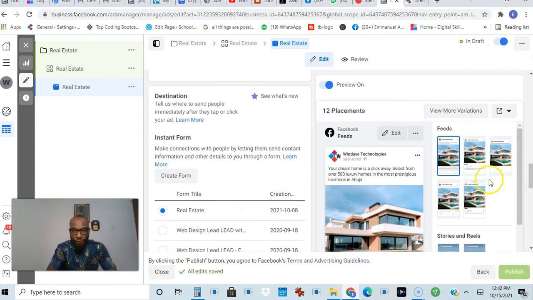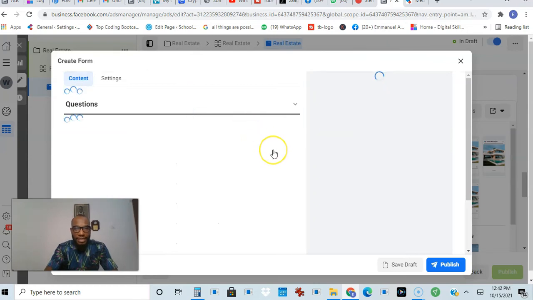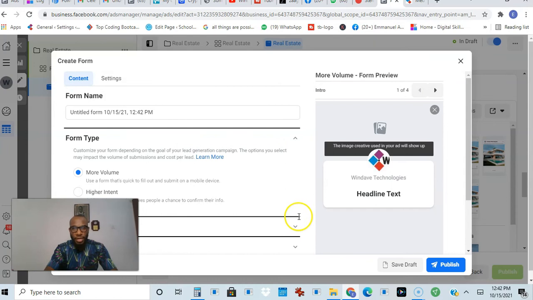So we go to form. So go to form and we say create form. Right? Create form. You're going to see other forms that have been created, but of course, we don't want to use any of them. We want to create from scratch because I'm showing you step by step. So you go to create form. So you are starting afresh to create a new form. Is that okay?